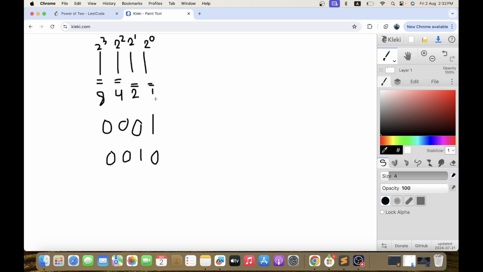So if we wanted to represent the 3 in binary, we will do 1 and 1, 0, 0. If we wanted to represent 4, it will be 0, 0, 1. So if we wanted to represent 5, for example, it will be 1, 0, 1, 0. This is 5. So we have a 1 and a 4, and it will be 5.